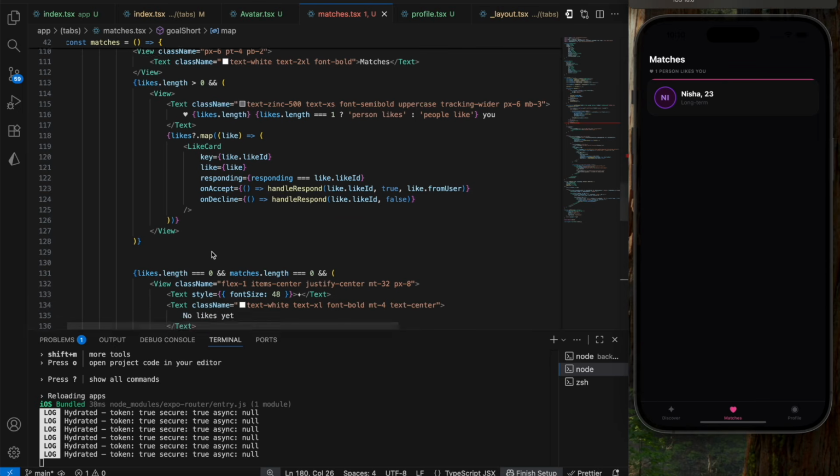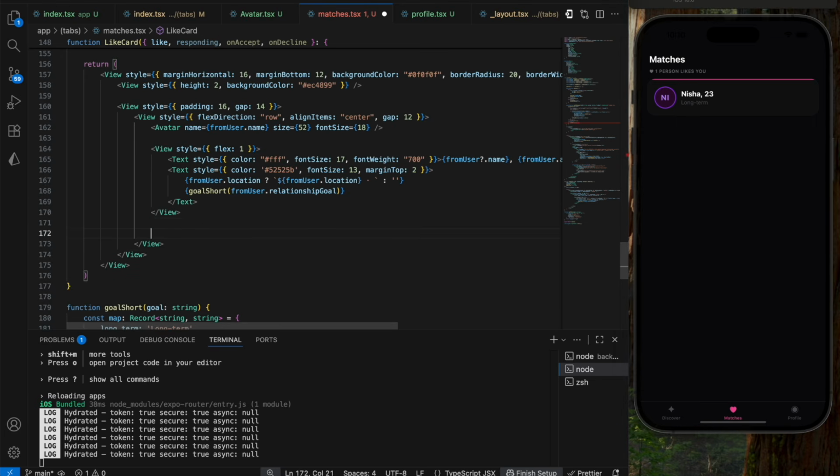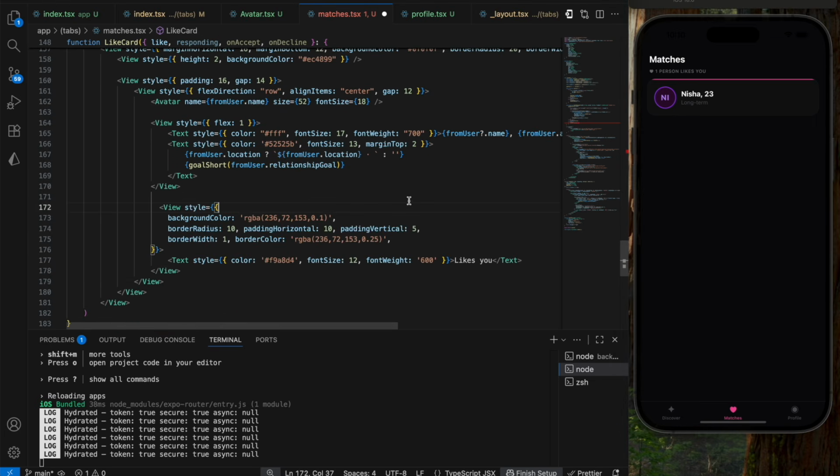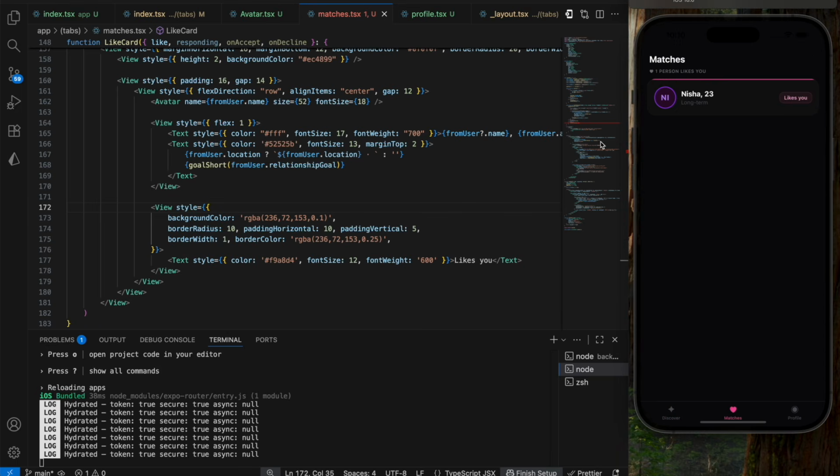So next is going to be another view which is going to have a different kind of design. Let's come back to this one, and below the view I'm going to paste the code for that. This is going to say likes you. Come back to matches. There you go. This is the design for that. So next is going to be to show the bio. That's going to come right below this specific view.